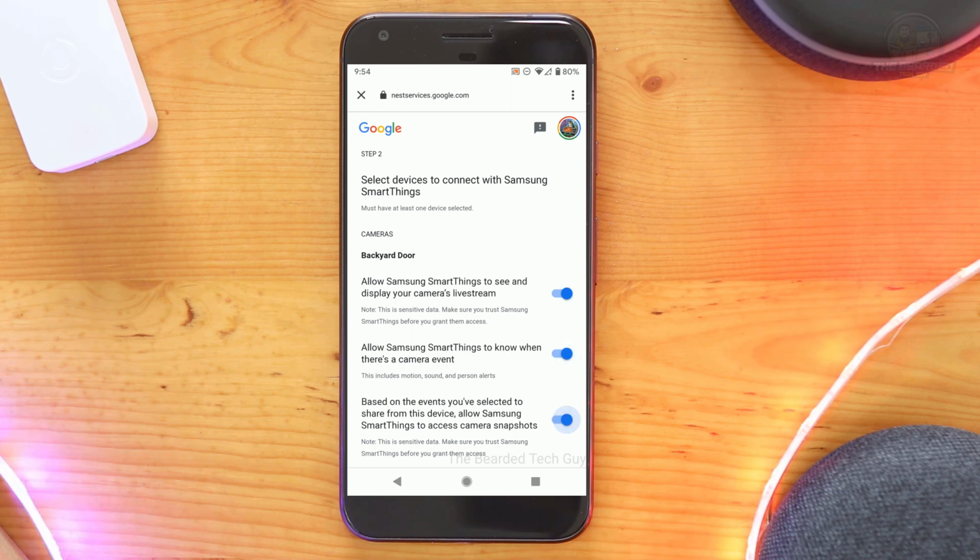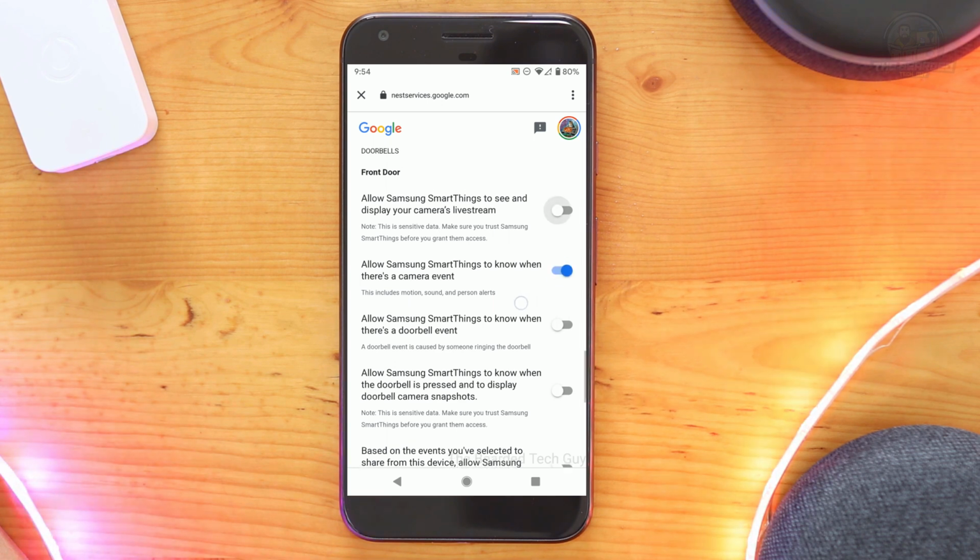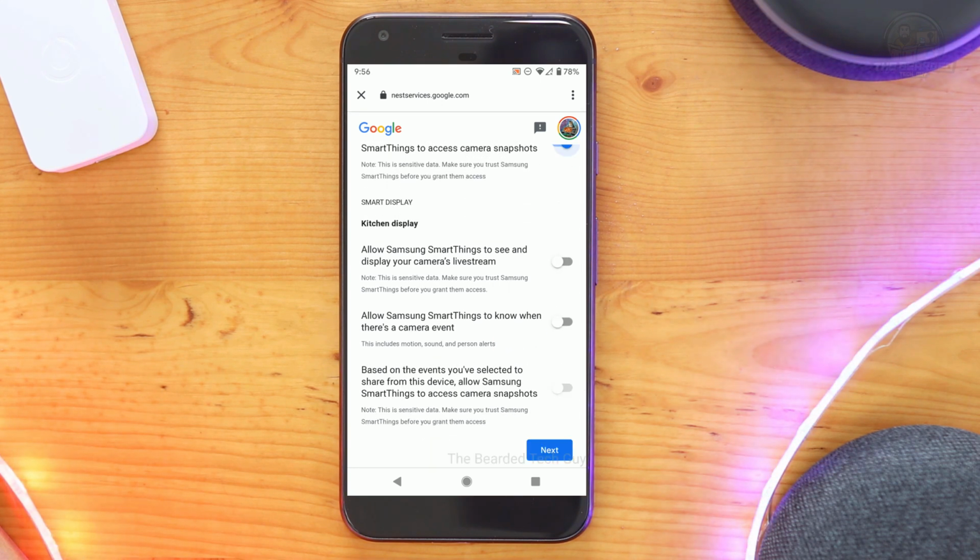For the Nest Hello Smart Doorbell, all of the options for cameras are available for the Nest Hello, with the addition of doorbell events. A doorbell event is when someone pushes the doorbell button. Again, all of these settings are individually selectable per doorbell. You will also have similar options to select if you are adding a Nest thermostat. The Google Nest Hub Max will be listed under smart displays and have the same setting options as cameras. Once you have enabled the settings you want, click on Next at the bottom of the screen.